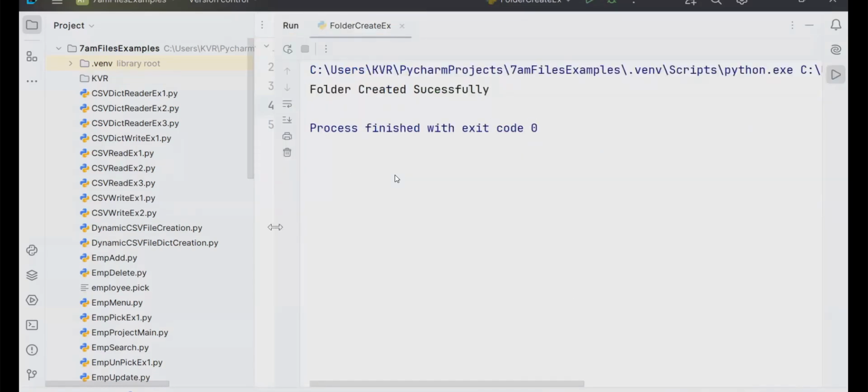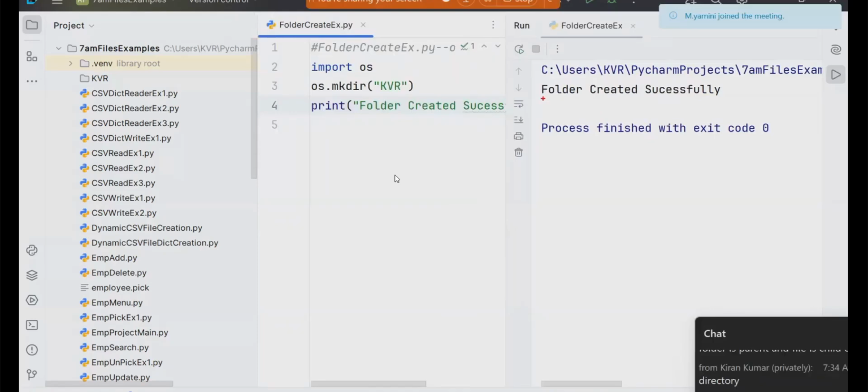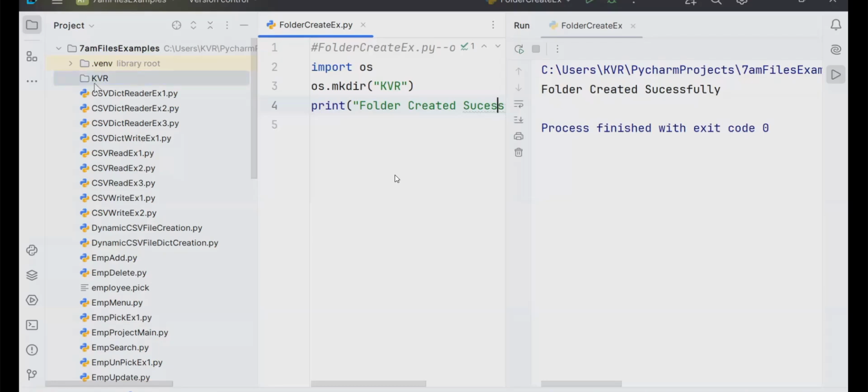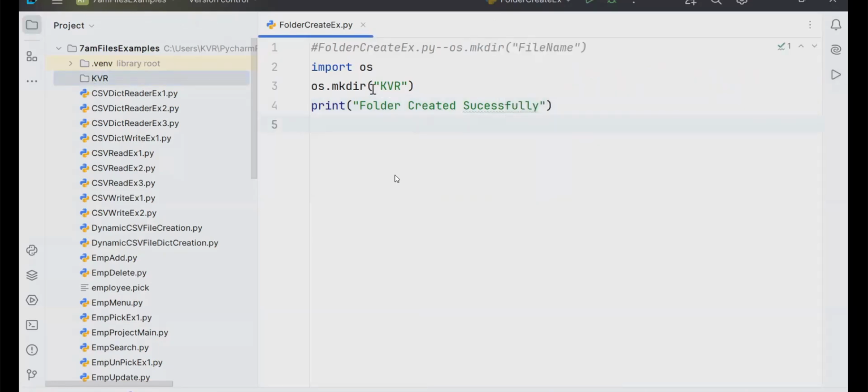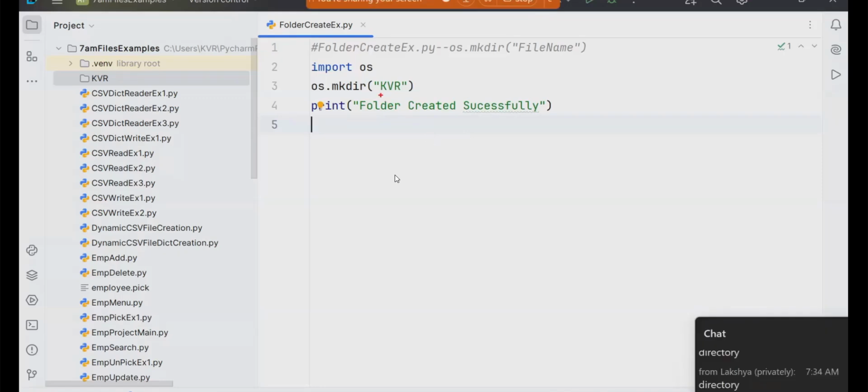Folder created successfully. If you observe here, folder created successfully. What is created here? KVR is created. So is it a folder created or not? Yes. If I try to run once again, it will give you what? File exist error. Why? Remember, every folder name is a file name.